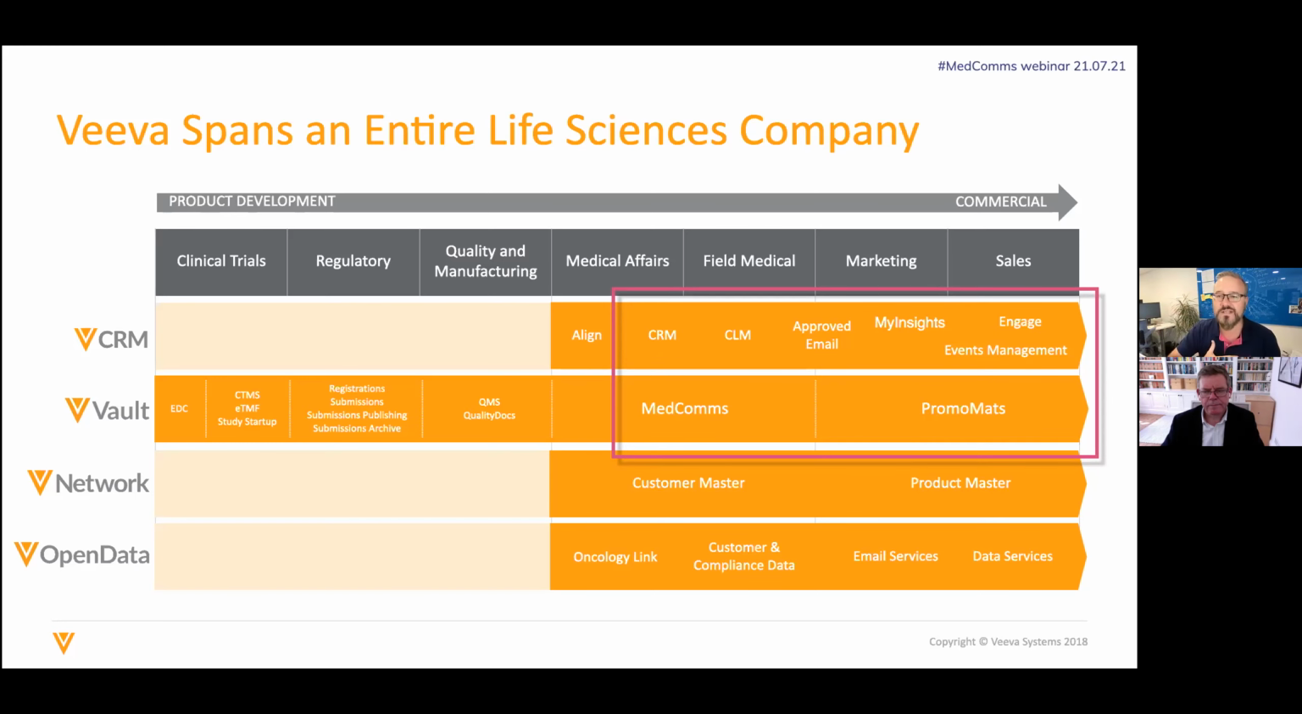I am not an expert on how you get stuff approved in MedComms and PromoMats. That's our agency partner's job, and I'm quite pleased it is, because we don't have to get involved in it, and I believe it can be quite painful for all kinds of reasons, but mainly, and I think I heard this in the last session, because there's a lot of cooks involved, so it can get quite complicated and messy, and we're protected from that by our wonderful agency partners. In fact, I'm going to narrow it right down to just these three things: CRM, CLM, and MedComms or PromoMats.